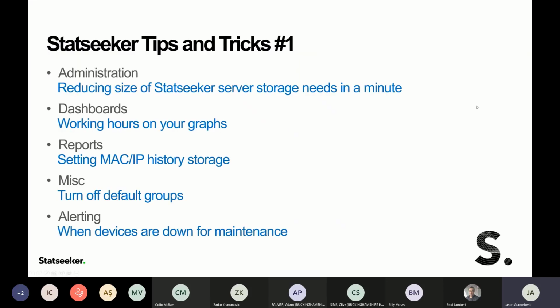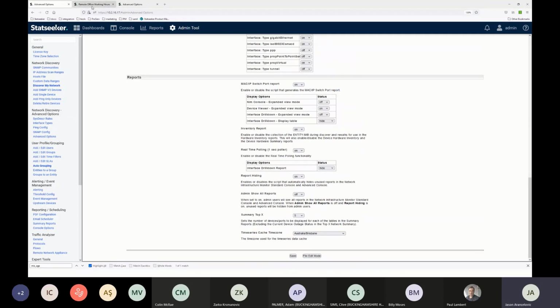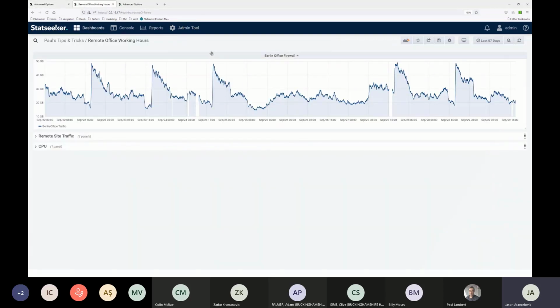Okay. The next item is we're off to dashboards. We're looking at working hours on your graphs. So we'll just jump back into this one over here. So what I've got here is we've got a firewall in the Berlin office, and we're charting the traffic that's been incoming into that remote office through that firewall.